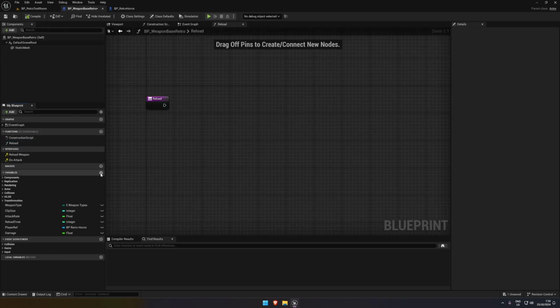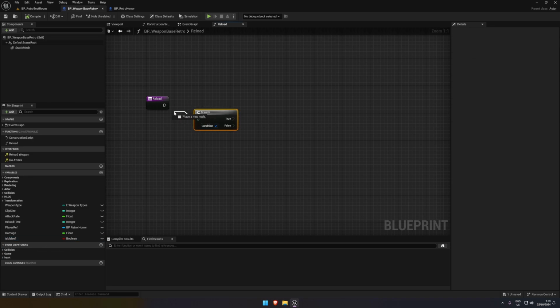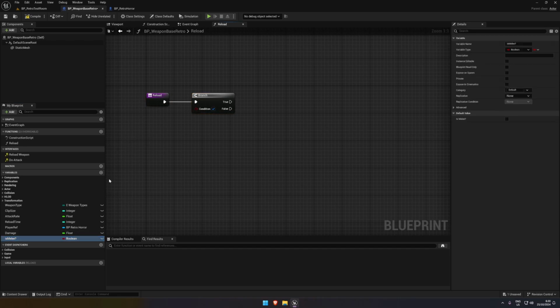The one thing actually I'm going to add is we're going to add a melee, or is melee. That's going to be a boolean. That's just to check if the weapon is a melee weapon. Obviously we don't want to reload it, and we don't want to minus ammo or do anything with the ammo. So we're just going to do a branch here by holding down B, and we're going to plug in the is melee, like this.